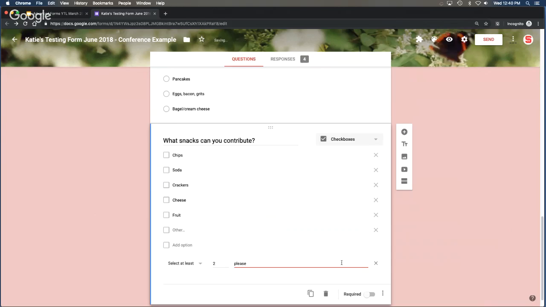So again, we have custom error text that we can compose. Please choose at least 2 items. But you'll see in that drop down, you can select at most, select exactly. So you definitely have lots of variables there for creating rules.